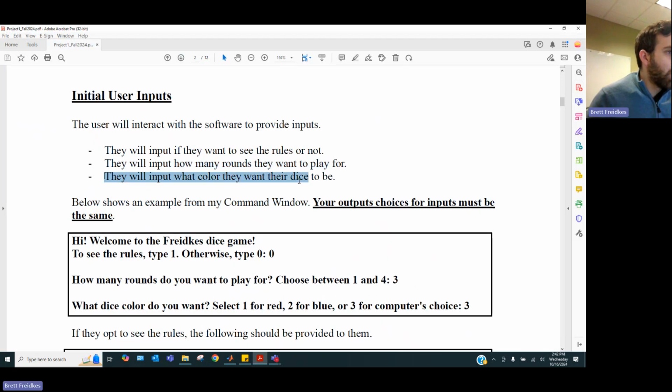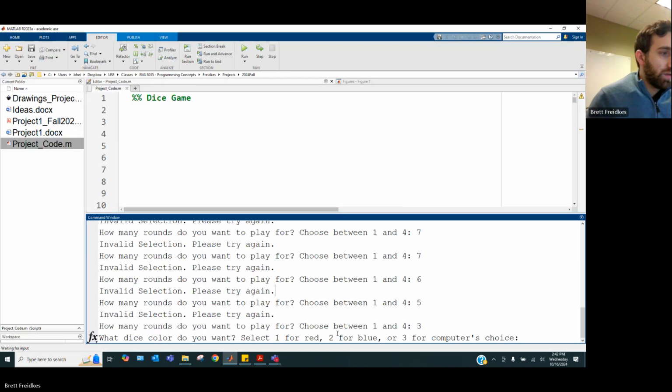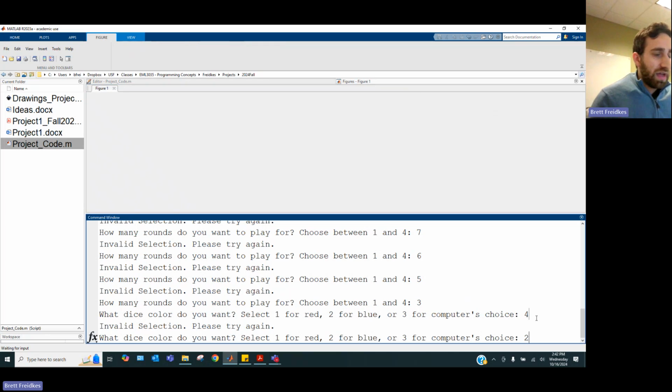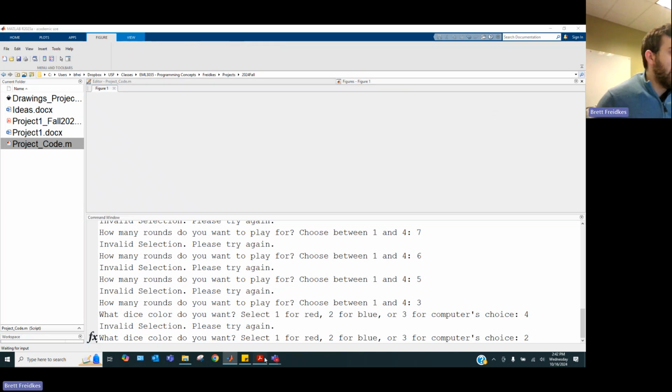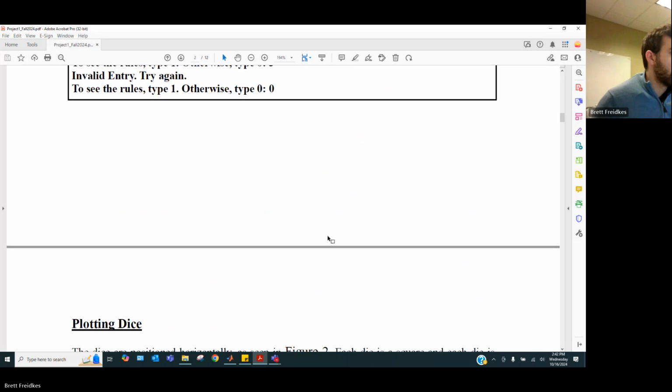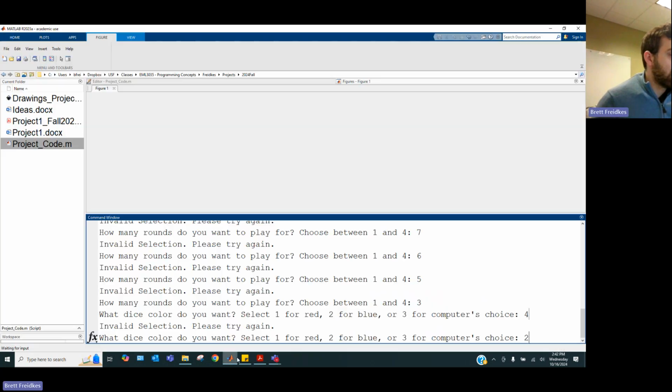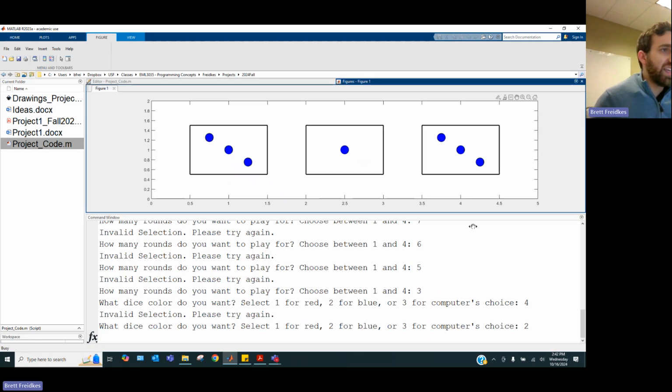And then they will have to input what color they want their dice to be. So it says select 1 for red, 2 for blue, or 3 for computer's choice. So let's say I do 4. That's invalid. It doesn't work because, again, it's not 1, 2, or 3. Maybe I'll do 2 for blue. And what I'll do is I'll come here so we can watch it. So once we select the option for our color, let's say I click 2, we should see our dice figure show up.